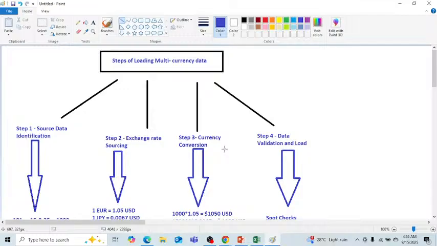The multi-currency load also has a good impact on decision making. Executives need a unified view of financial performance to make informed decisions about resource allocation, market strategy and profitability across different regions. That is how we do it, and we create all these things.